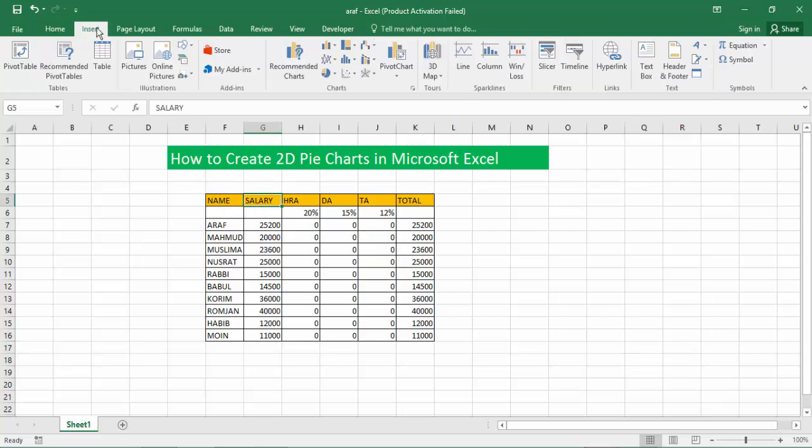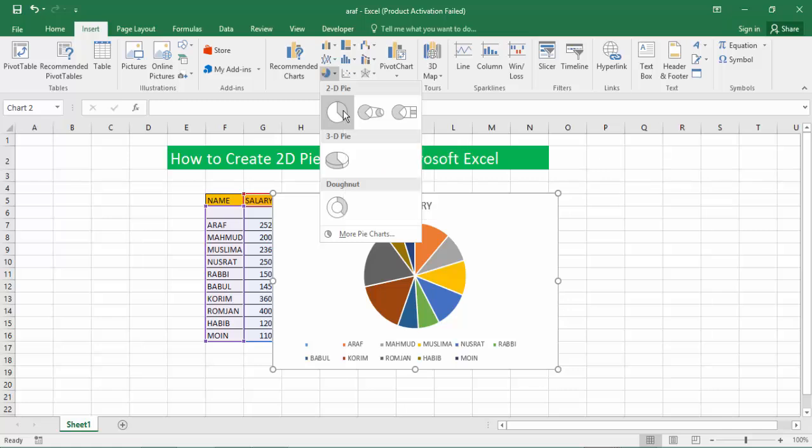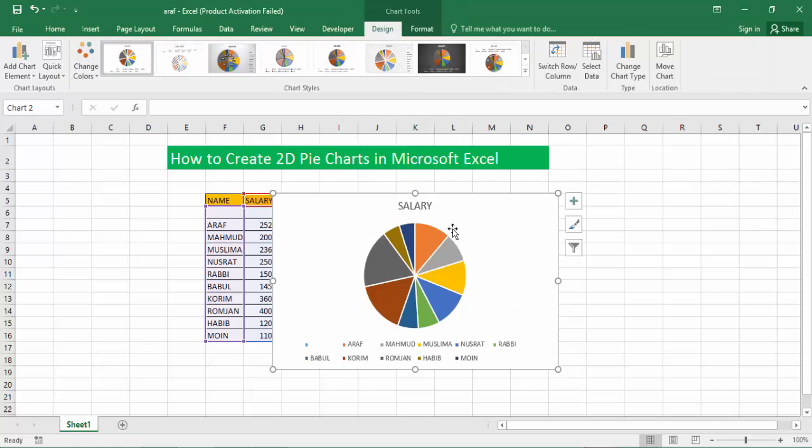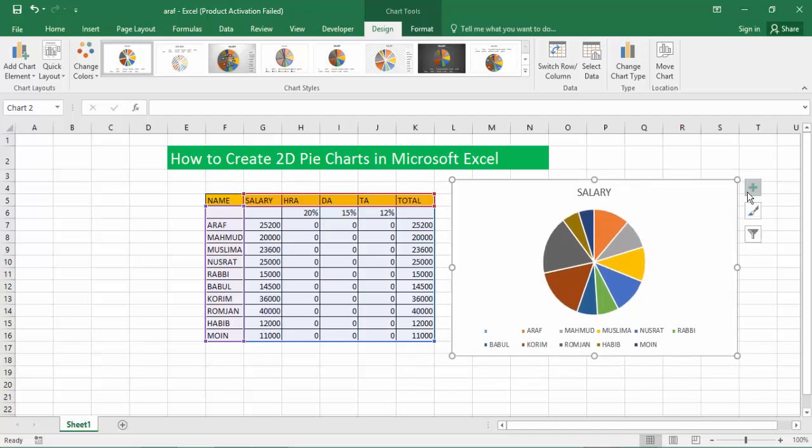Now go to the Insert menu option. Now click on the Chart option. Now click on the 2D pie chart option. Now click OK. Then, in the chart, click the plus icon option. Now click on the Data Labels option.